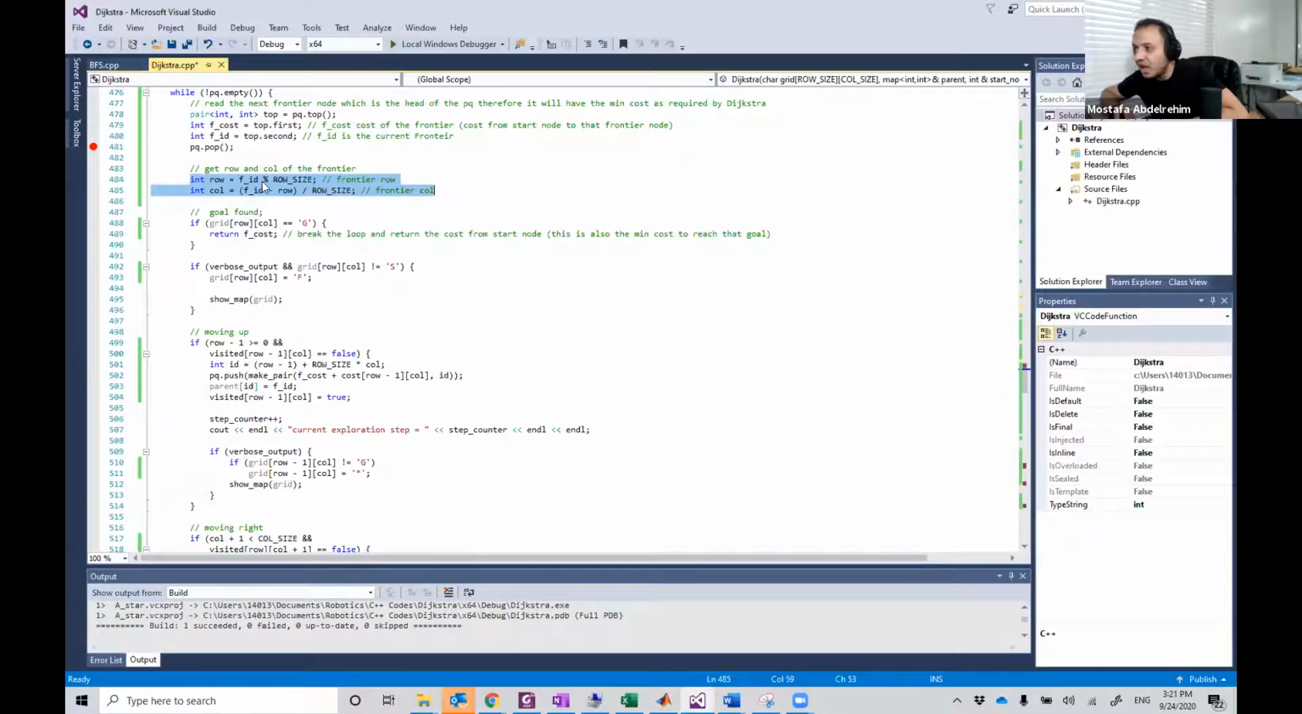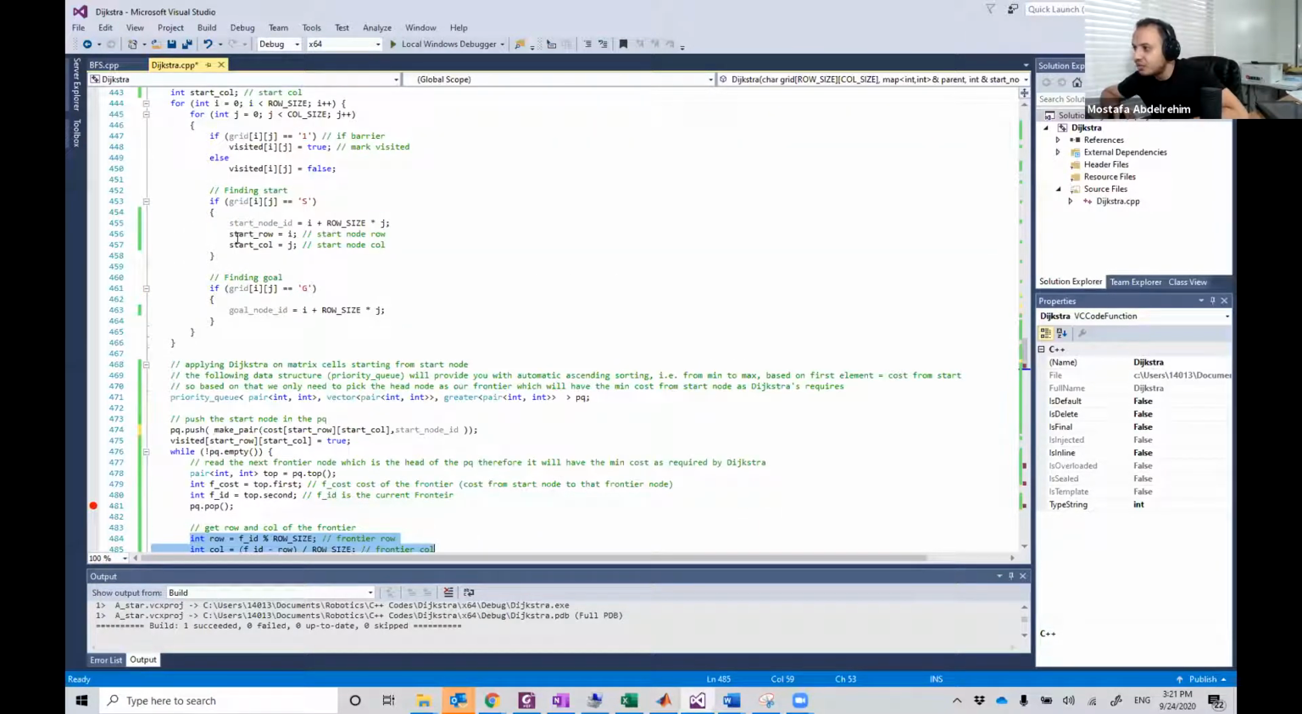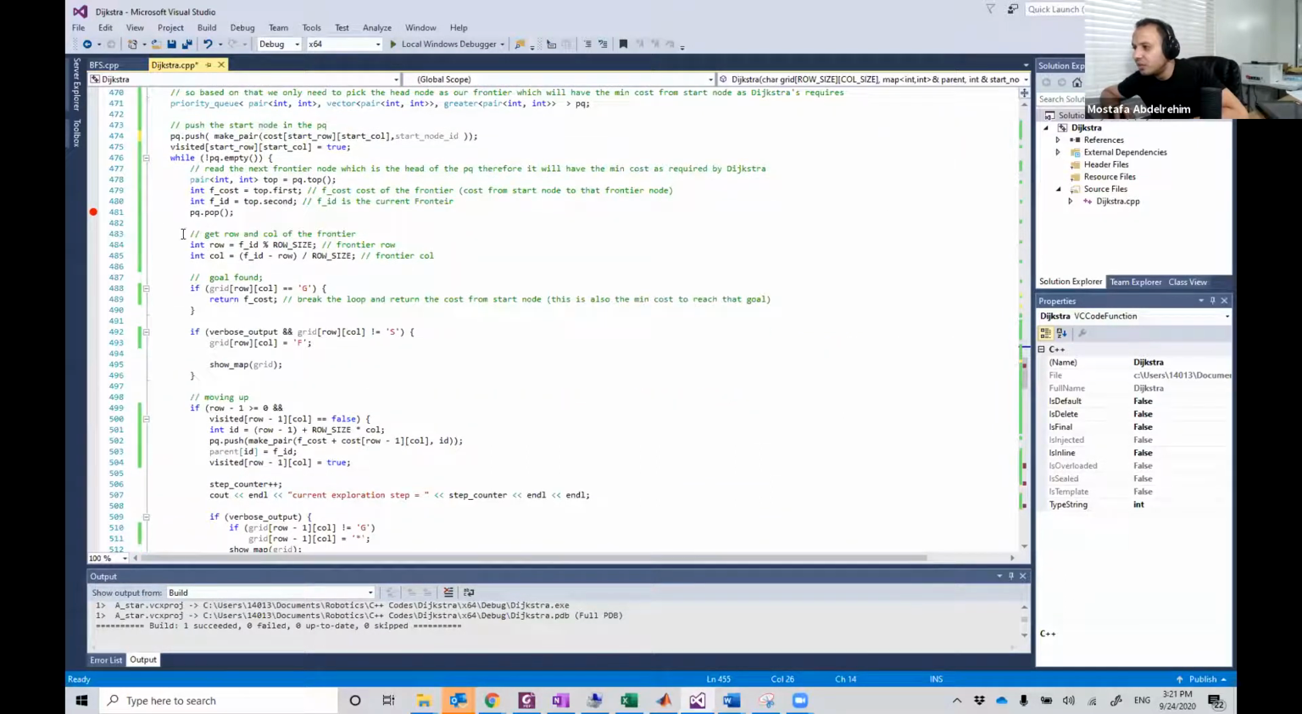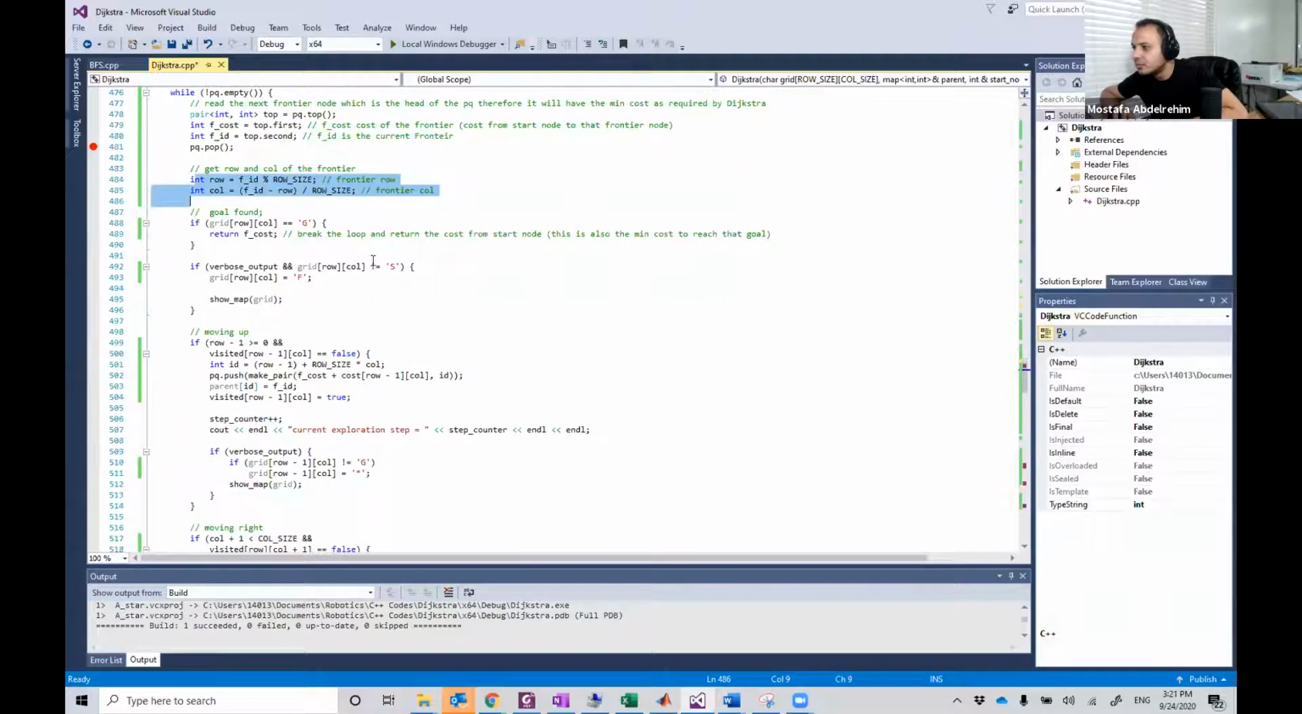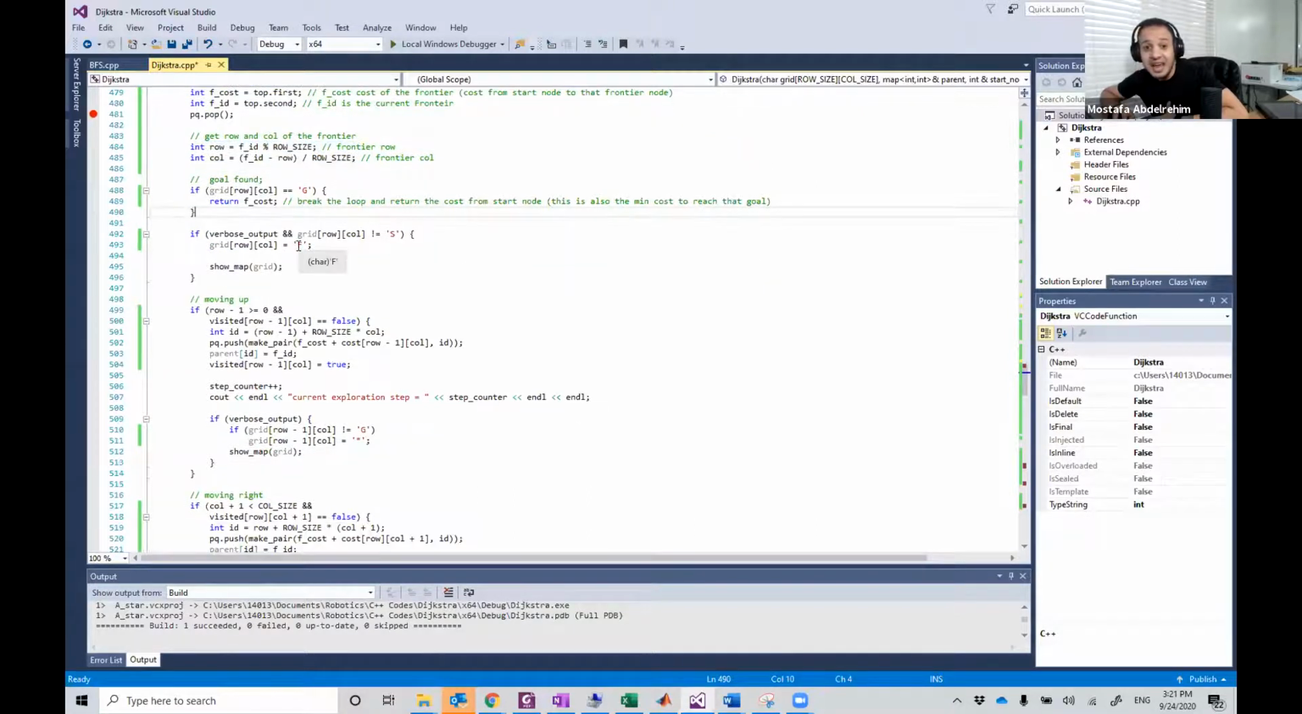This is actually the opposite of this. This is how to convert row and column into ID. This is the opposite. And again, if the current frontier is the goal, just break and return its cost from the start. This will give you the total cost to reach the goal node from the start node, which is pretty useful. We don't need to calculate it again.